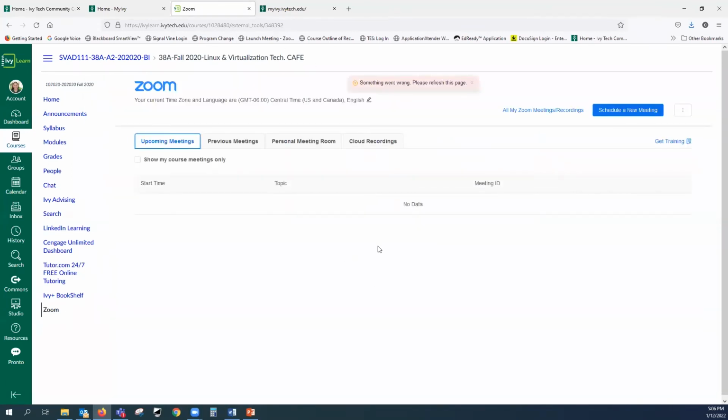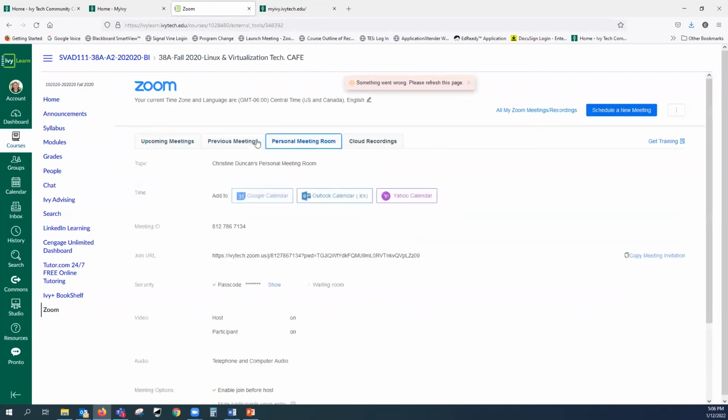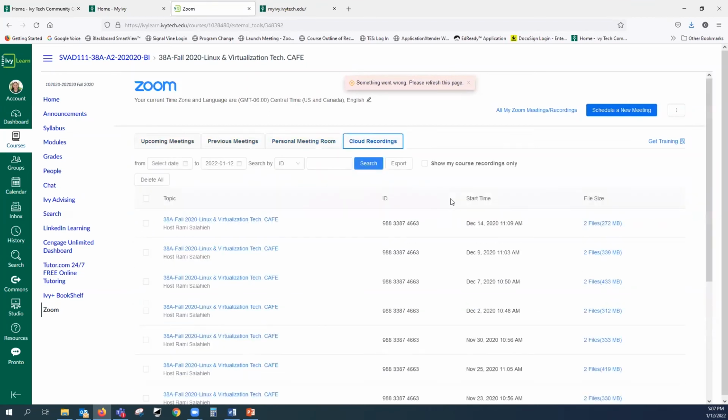And here you will see several tabs. You're going to see upcoming meetings, previous meetings. There's a personal meeting room. That one actually looks new. And then there's cloud recordings. Okay. This is a class I took way back in fall of 2020.